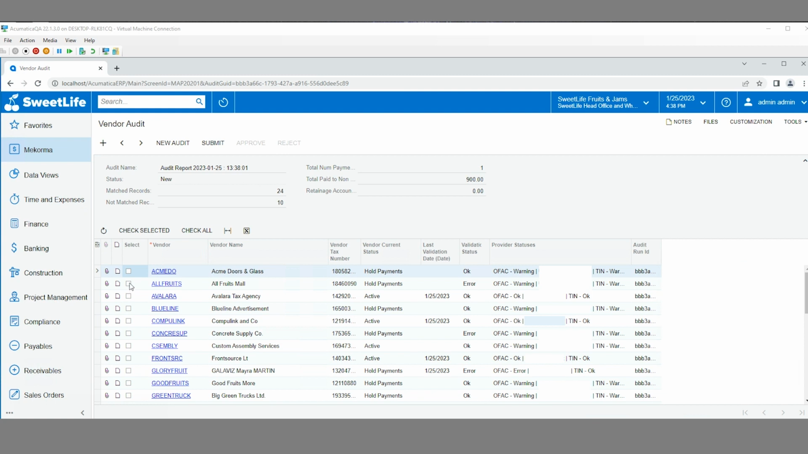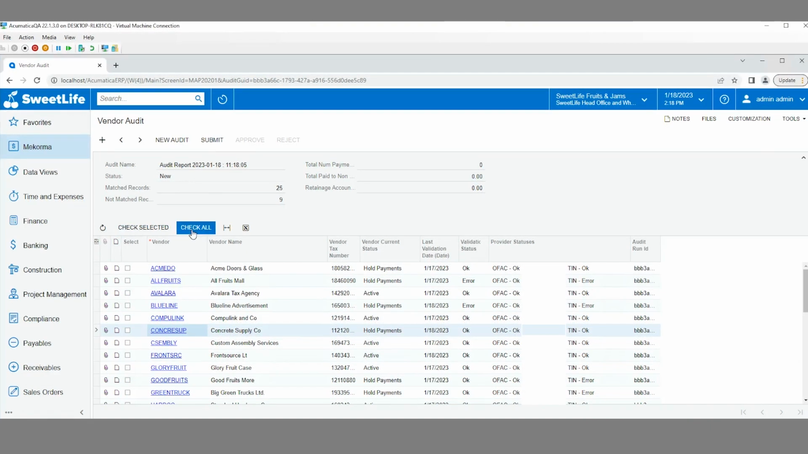I can also manually run the validation tools on one or multiple vendors here, or all vendors by clicking here. I may want to run a new audit, which can then be submitted to a manager for review and approval. This helps the AP team stay on top of any issues and can be part of your vendor management strategy.